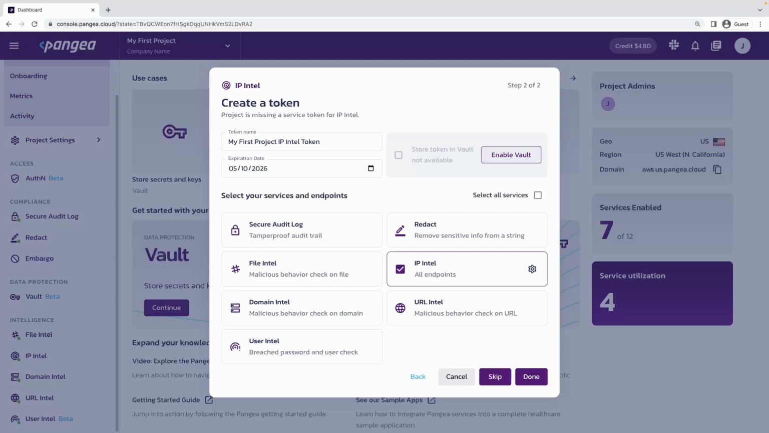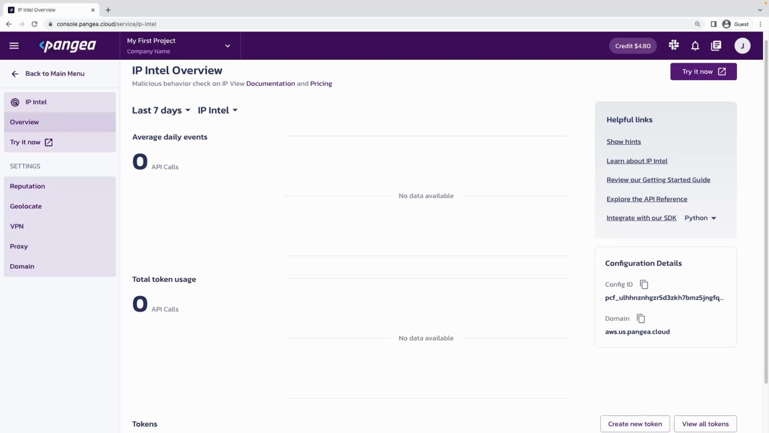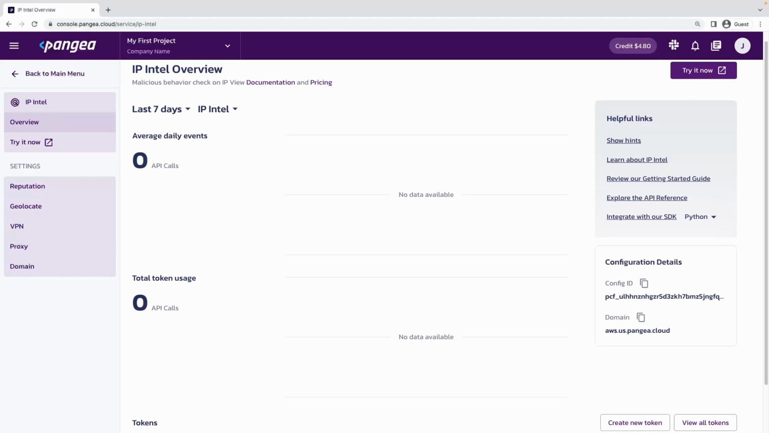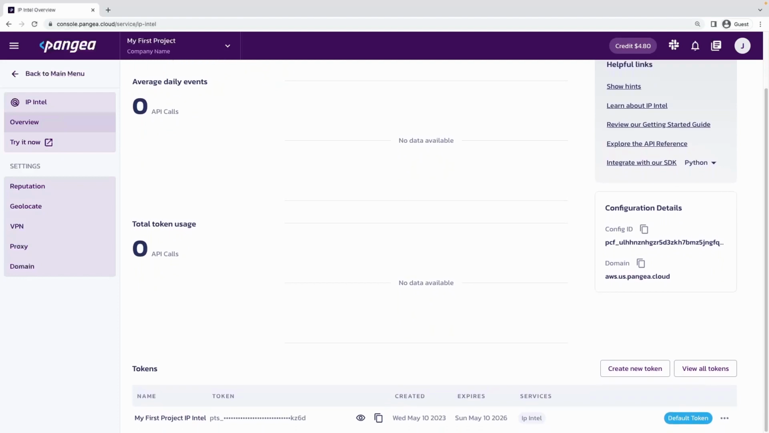On token selection, we will also be able to enable the services that the token has access to. Once the token is created, we'll land on the service overview page. Here, we're able to see specific usage information, the tokens that have access to the service, and information about this specific instance of this service. All services are laid out in a similar manner.